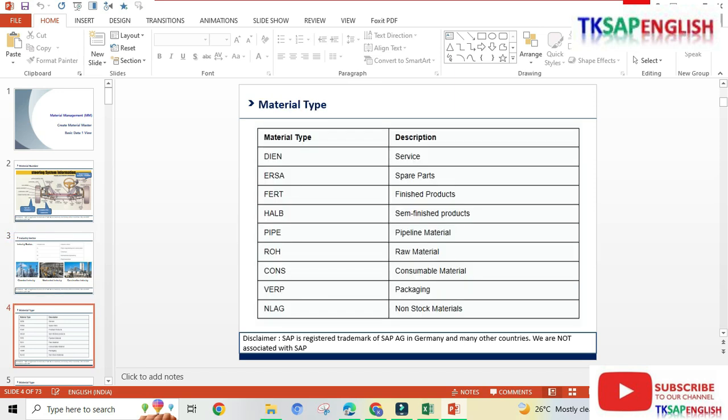So then material type. In the SAP material management module, the materials which have similar attributes are categorized together and assigned to a material type. It is a classification of allowed materials into material types based on the material master. Material type controls the following functions: number range assignment, it may be internal or external.